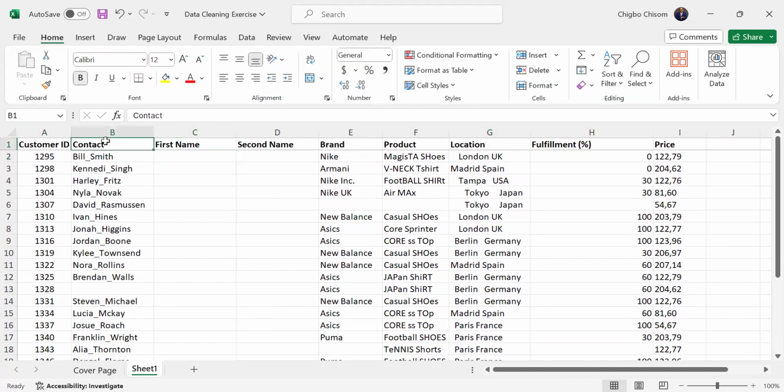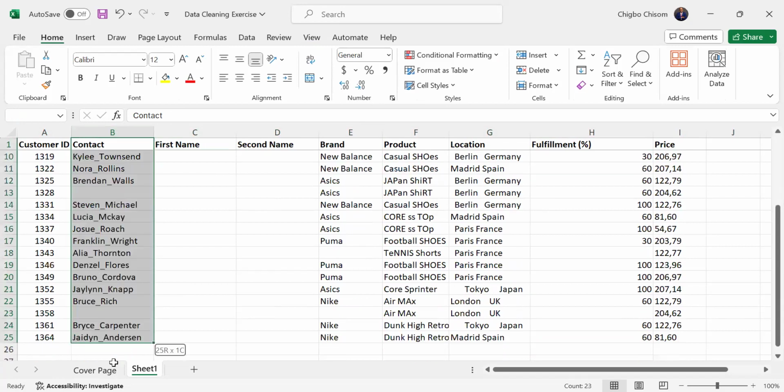So I wanted to place my cursor here. Control Shift arrow key down is meant to highlight everything, but because we have blank spaces, it will stop at where the blank space stopped. So I will highlight it like this. I will go to data.